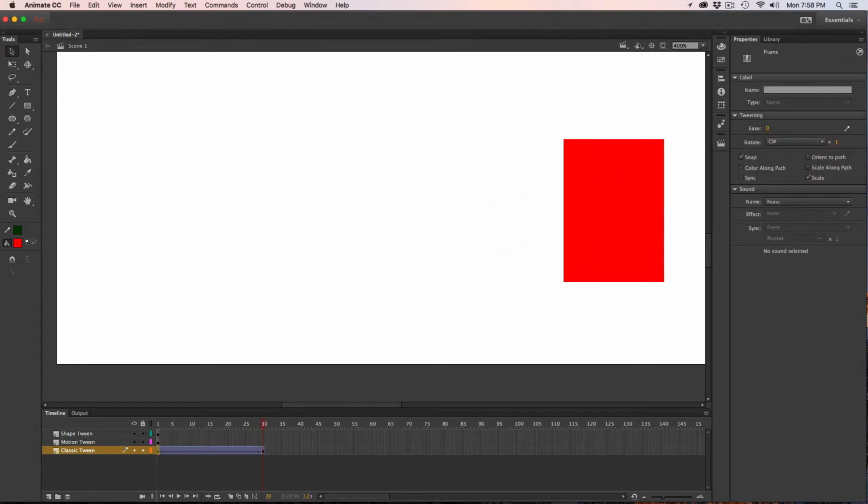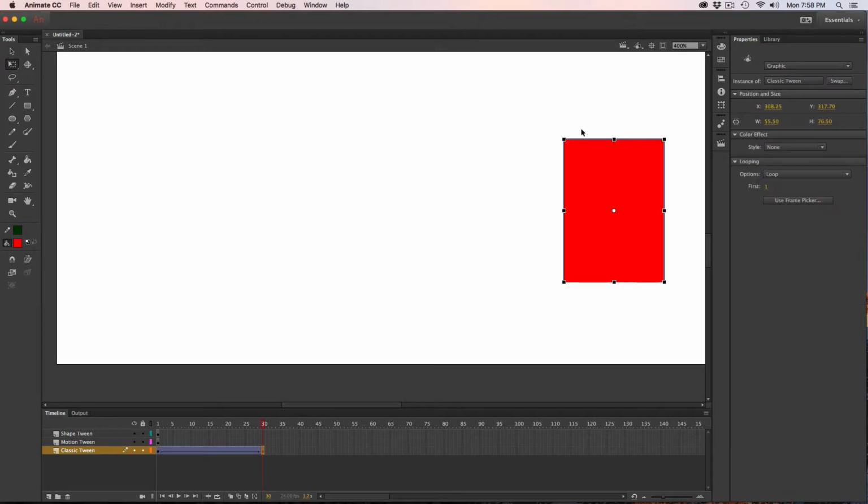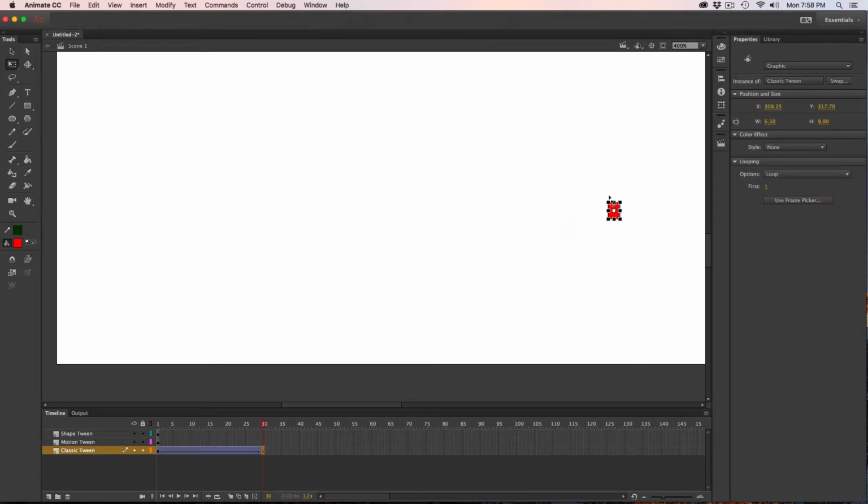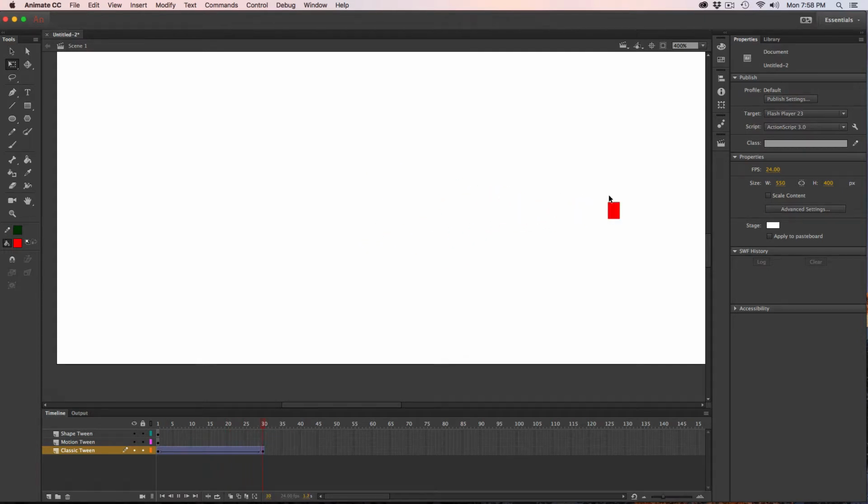And there are other little things you can do, like orient it to path, and you can have it scale. Don't think it has to be just a solid transition. If I choose my transformation tool, I can have it scale as it moves along as well. So now it not only rotates, but it also gets smaller. Any kind of starting and ending state, that's what a classic tween allows you to do.